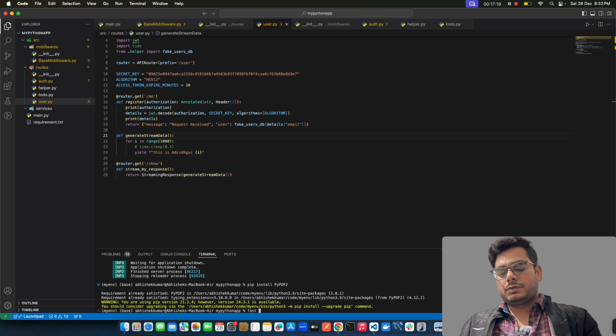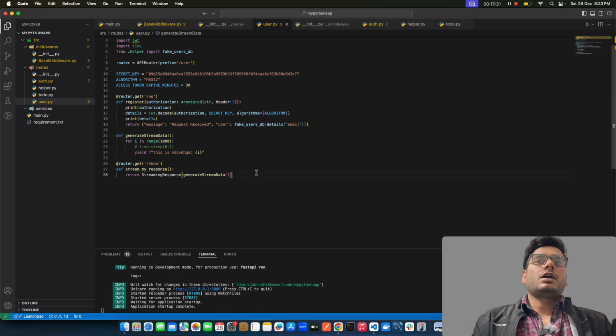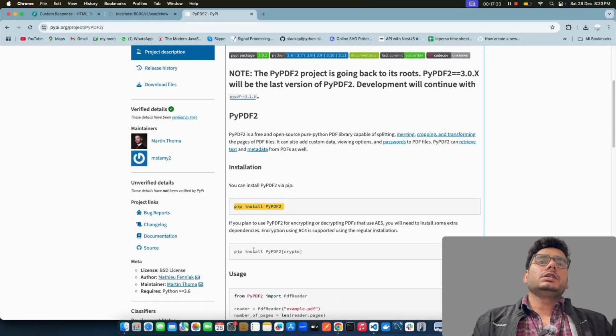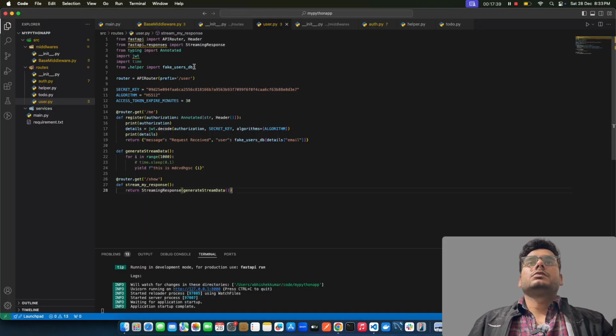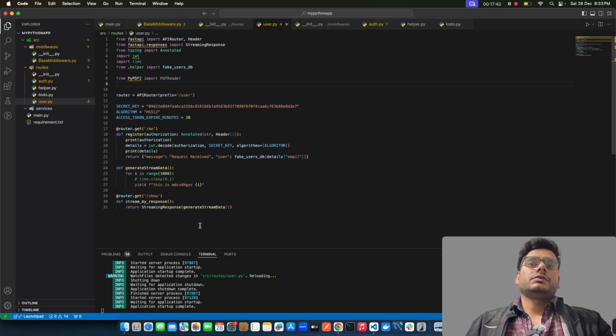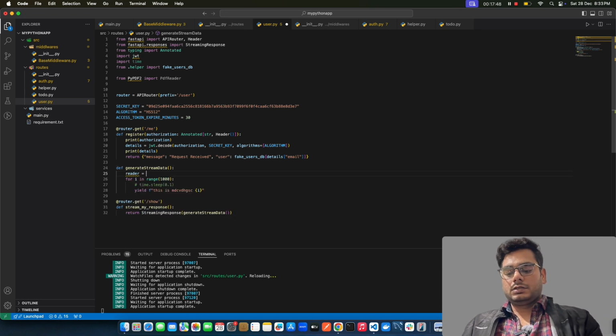I just start my server, fastapi dev main.py. Okay, so the server started. Now what we're gonna do, we're gonna be importing that PdfReader from here. So just copy this line, paste it over here somewhere. Okay, paste it over here. Now you go over here, read the file. So reader is equal to PdfReader, and you have to put the file name.